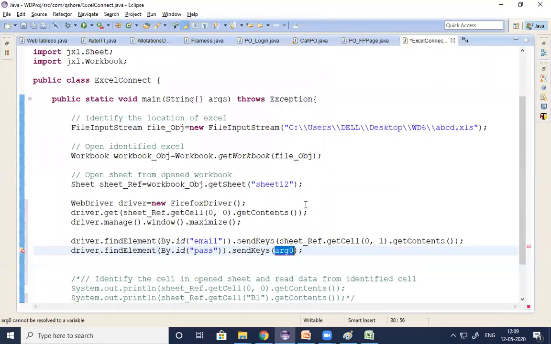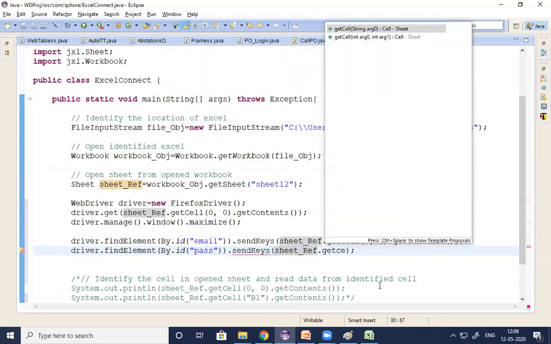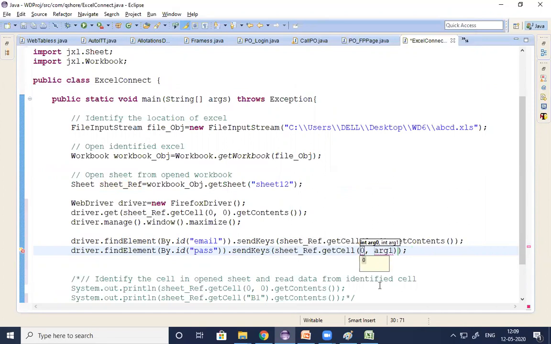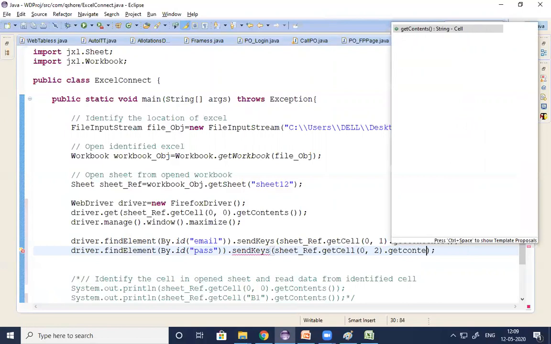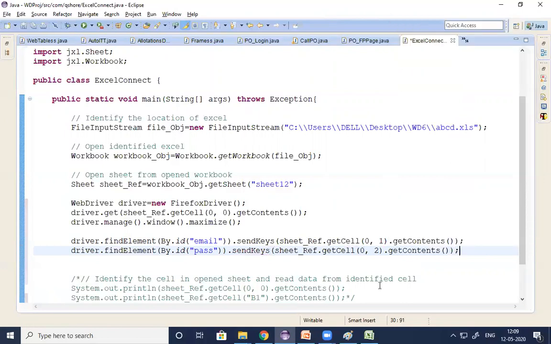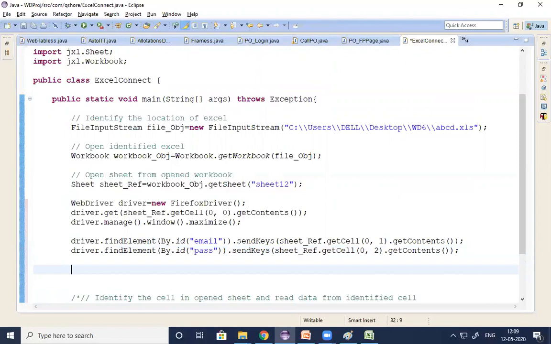So how to take this password value, guys? sheet_reference dot getCell of first column. The column number is the same. 0, comma what is that? 2. 0, 2 dot getContents. getContents. That's all. This is how we are passing the data from Excel into the application through the test script, guys.